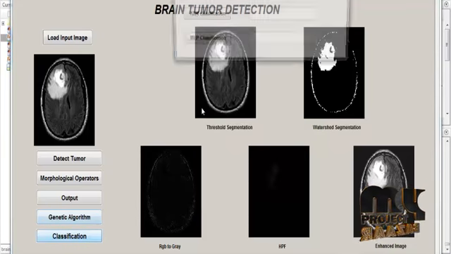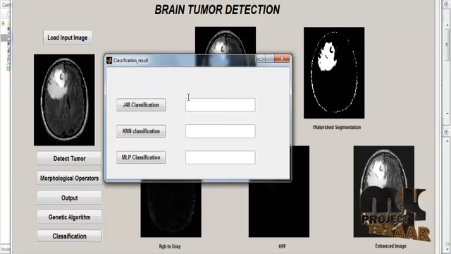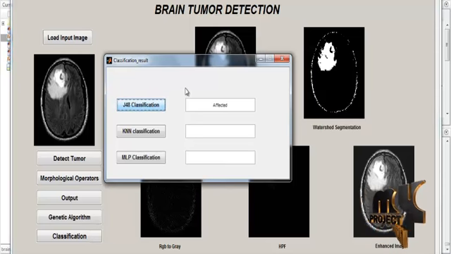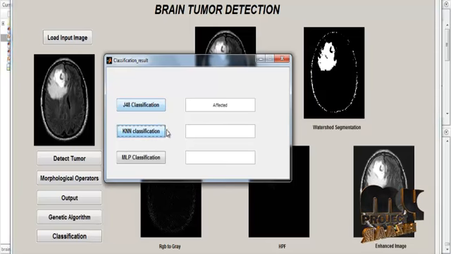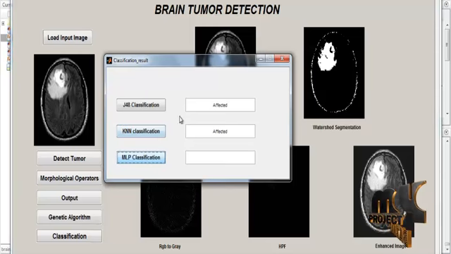Then click the button classification. Now a new GUI window is opened. In that you can see three buttons: J48 classification, KNN classification and MLP classification. Now I click the J48 classification method. The result is affected. Now I click the button KNN classification and MLP classification.